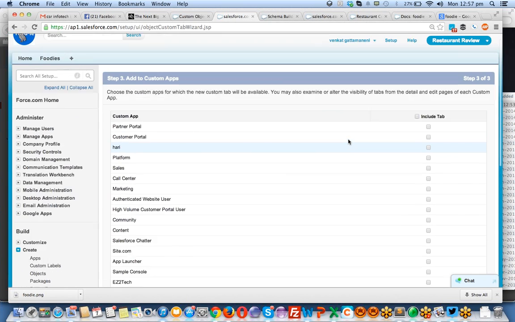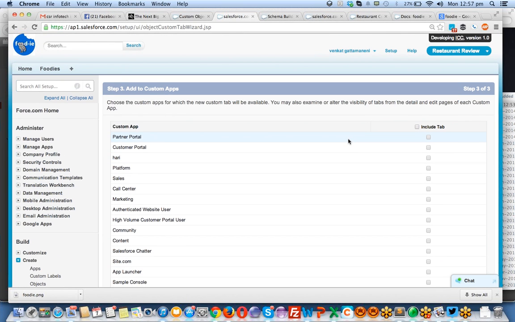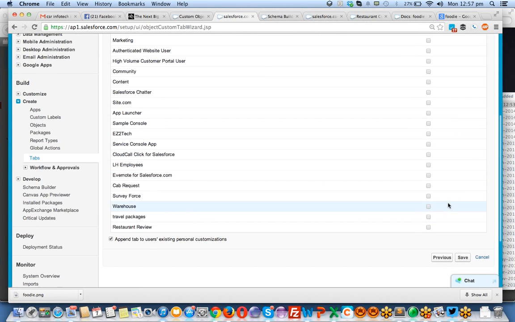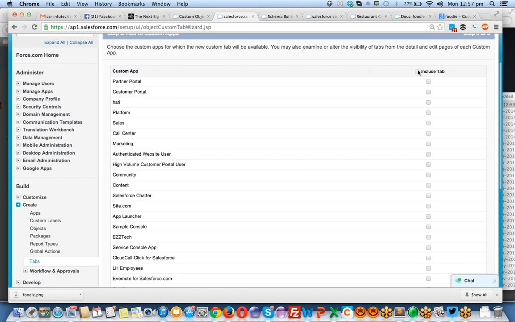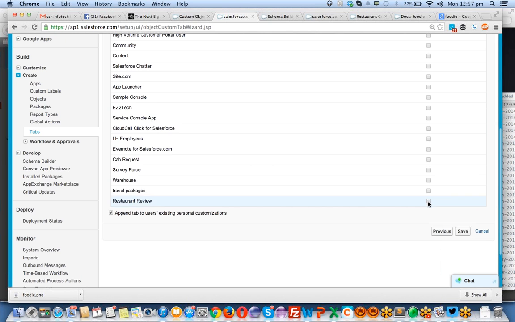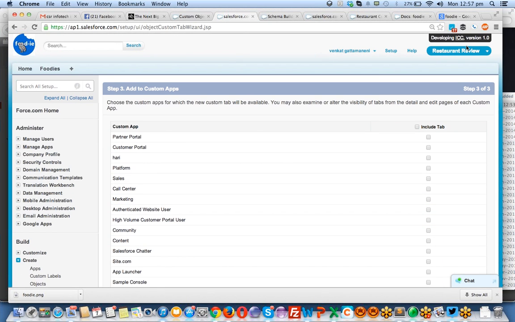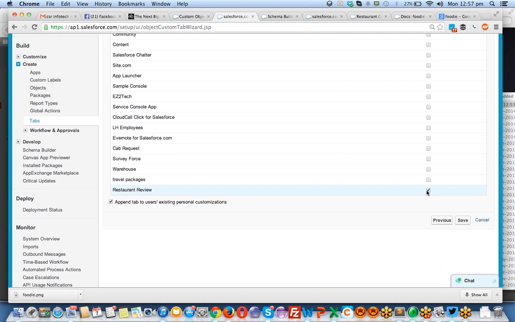Here is the important step. We are going to see that this tab will be seen only in this application called restaurant review. If you are marking only this app, it is only available to this. But if I select the option to include the tab in all apps, it will be available to all. In this case, this tab will be available in all the applications, sales app, marketing app, every app. That's not a good thing, right? Because your restaurant tab is specific to the restaurant application. I want to add it only in this one. That's the reason I am selecting only this checkbox. This restaurant tab is only applied to the restaurant review application.